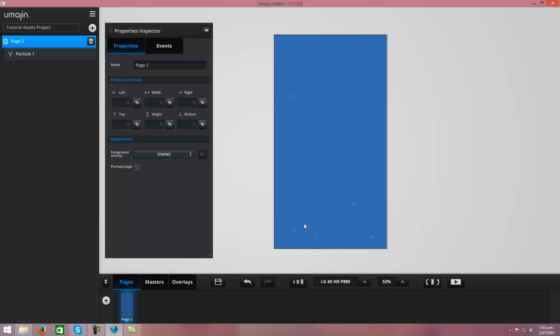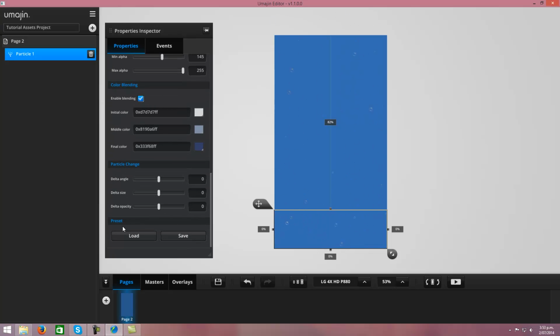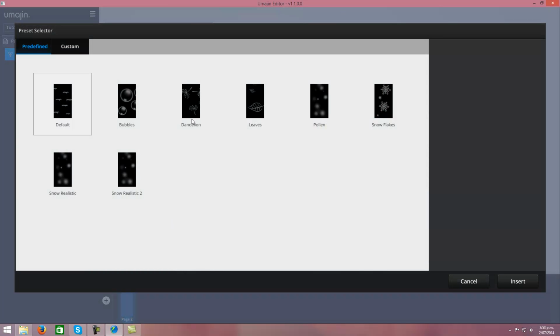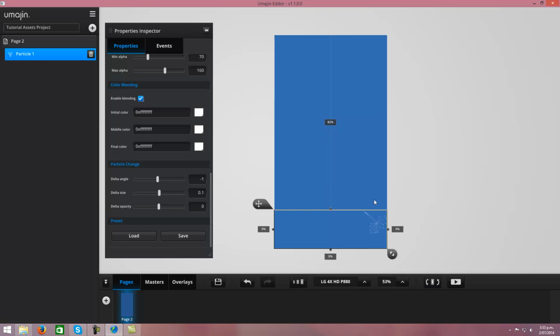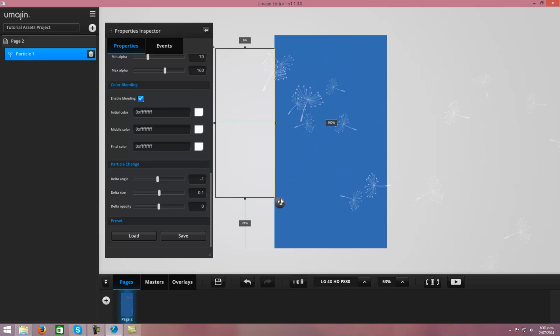We also have lots of particle presets. So if you go into your presets properties, you can load in heaps of them here. So we've got bubbles, dandelions, leaves, and pollen. So the dandelions here, you can see that they've got dandelions as images, but they go off to the right, which is quite a nice effect.